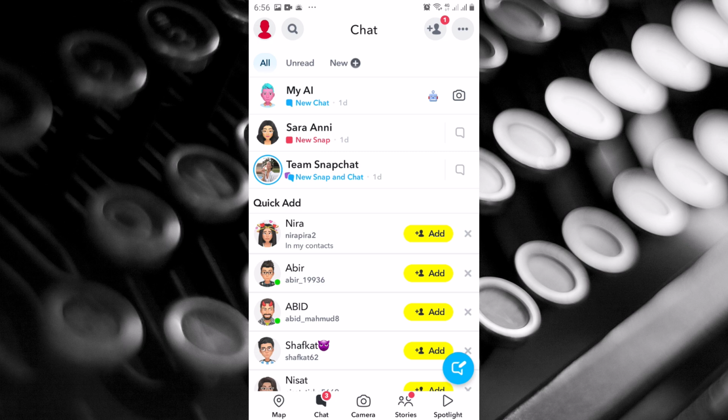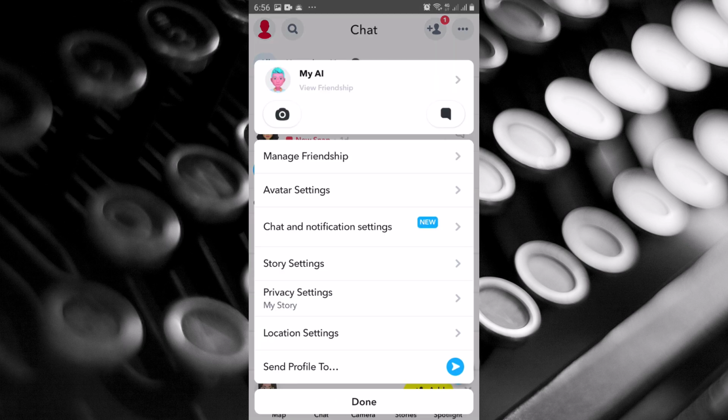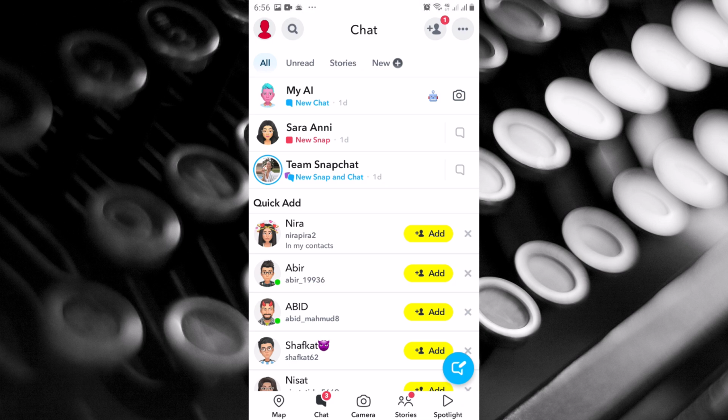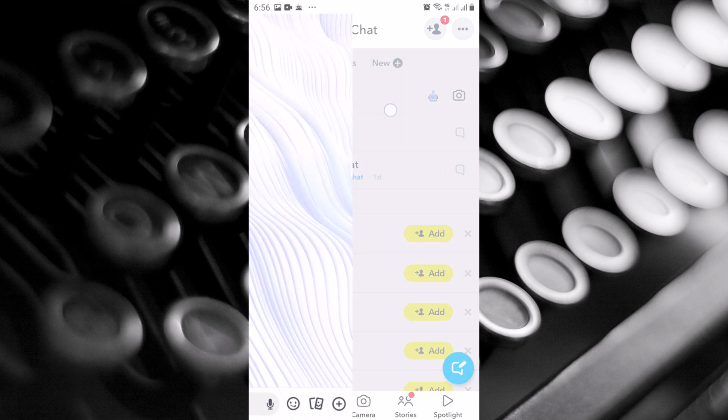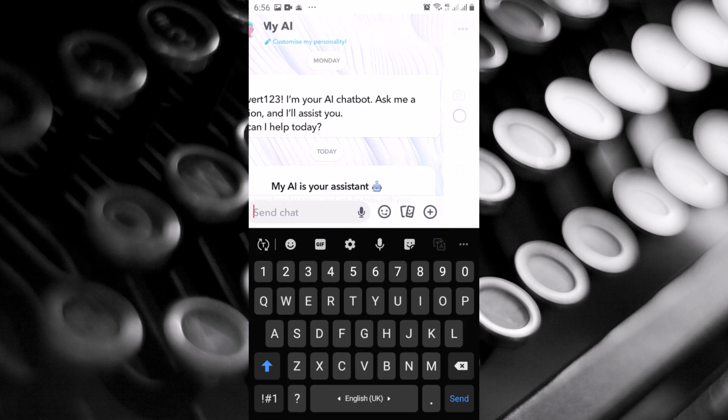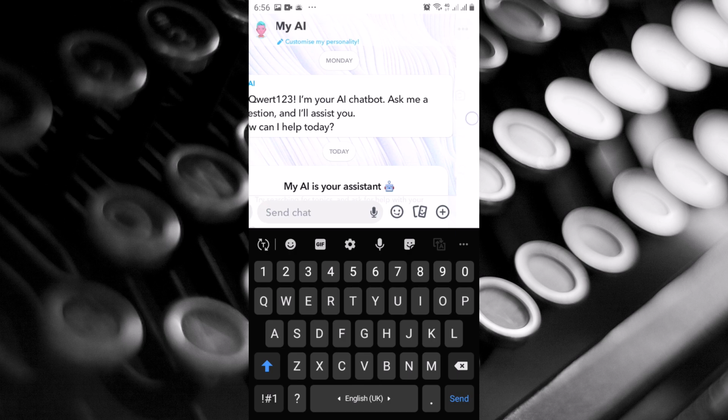So just put your finger on it and swipe it slightly. Wait, let me show you again. Put your finger right on it and swipe it slightly to the right until you can see the message. And yeah, you can see QWERT123.